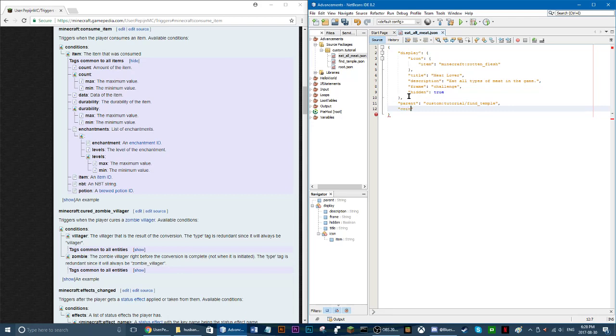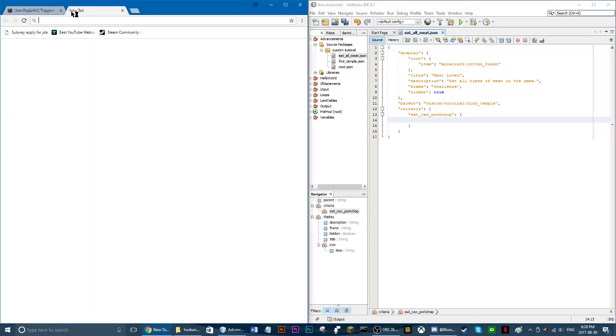And then here's the criteria section. This is the important part, right? This is how you tell what you want this to do. Anyway, we're going to start with the first one: eat raw pork chop. Now, I forget what the item ID for the food is, so we're going to have to open up another thing over here to check.